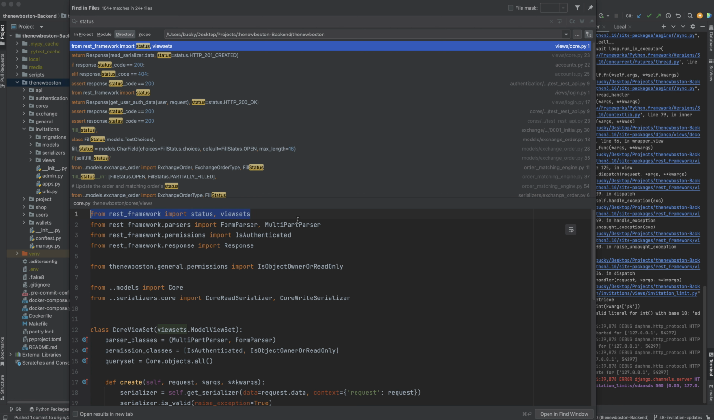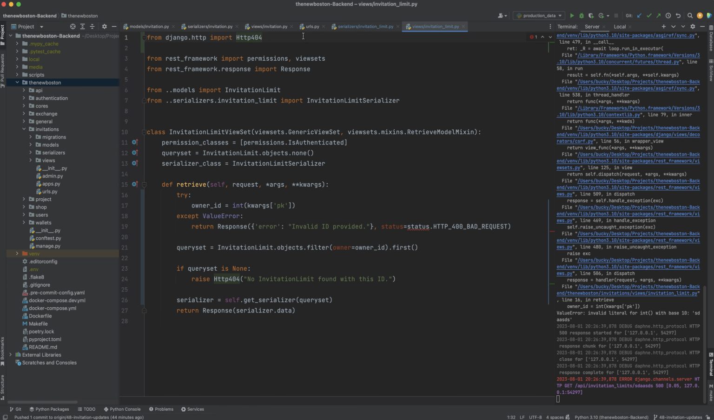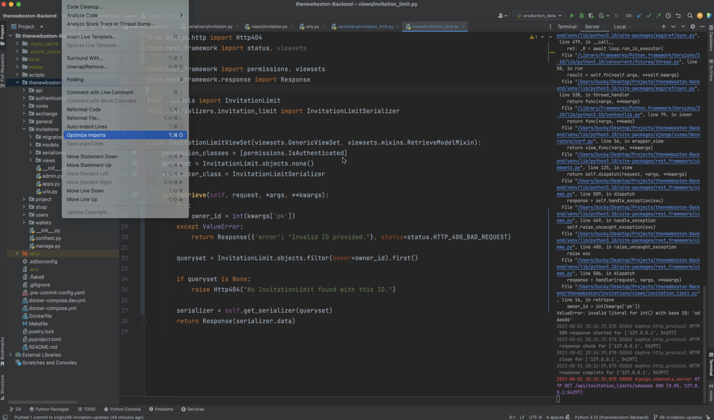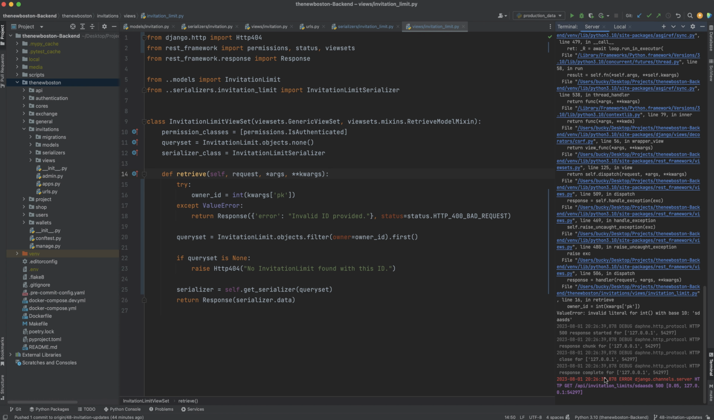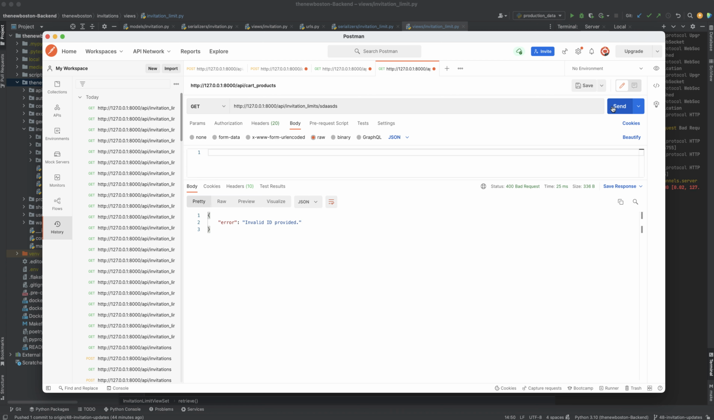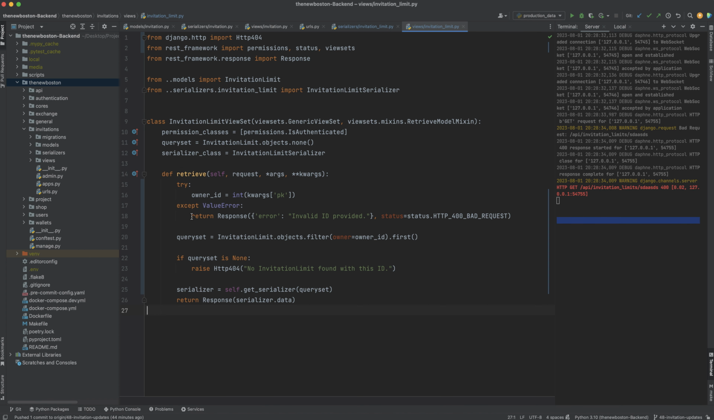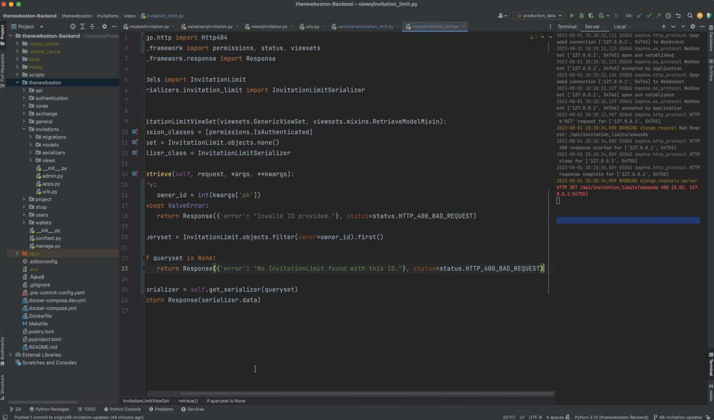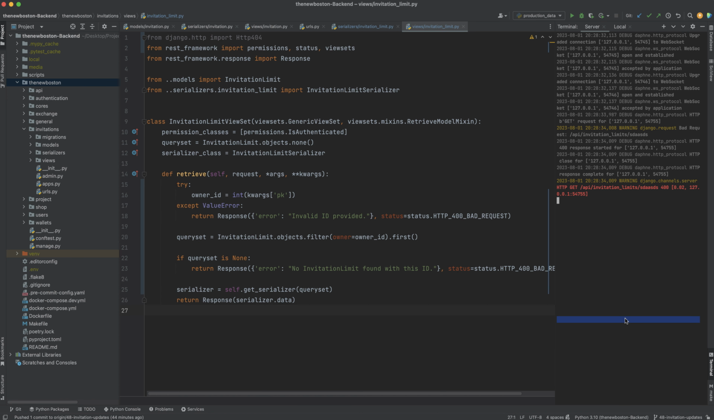So from REST framework, import status, viewsets. Okay, so now let's see. Okay, finally, invalid ID provided, and that means instead of raising an error whenever we have an issue, what we could do is just do this. Pretty much do it manually. Okay.